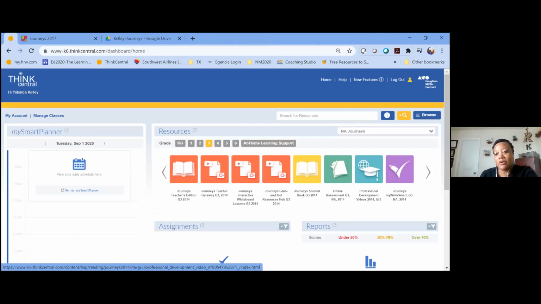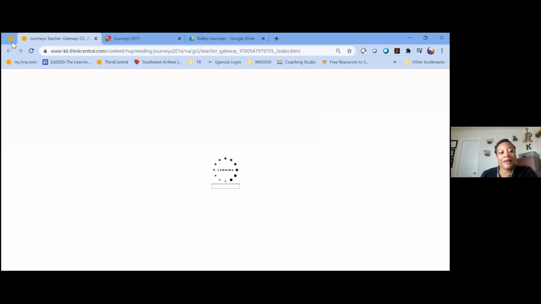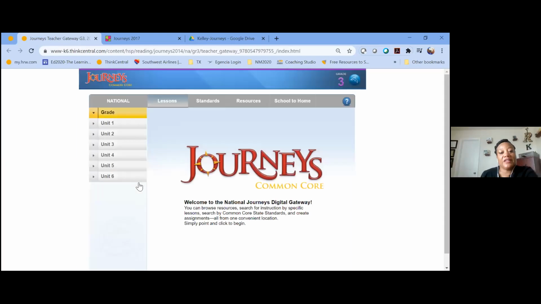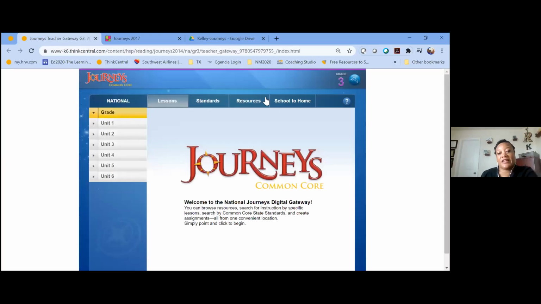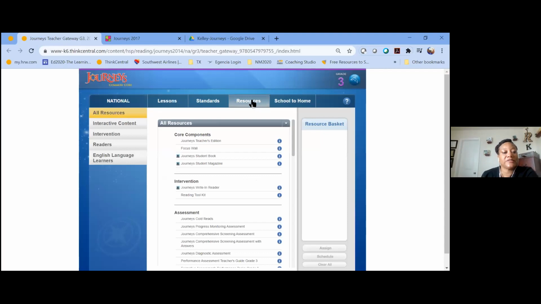Yeah. So online, we're going to use what's called the gateway. So the teacher gateway is a red icon. It opens for me in a new tab. And this is just kind of everything at my fingertips, right? So I can quickly see, if I just went into resources, that's categorized for me, everything that's interactive, for intervention, the readers, and for EL learners, right?